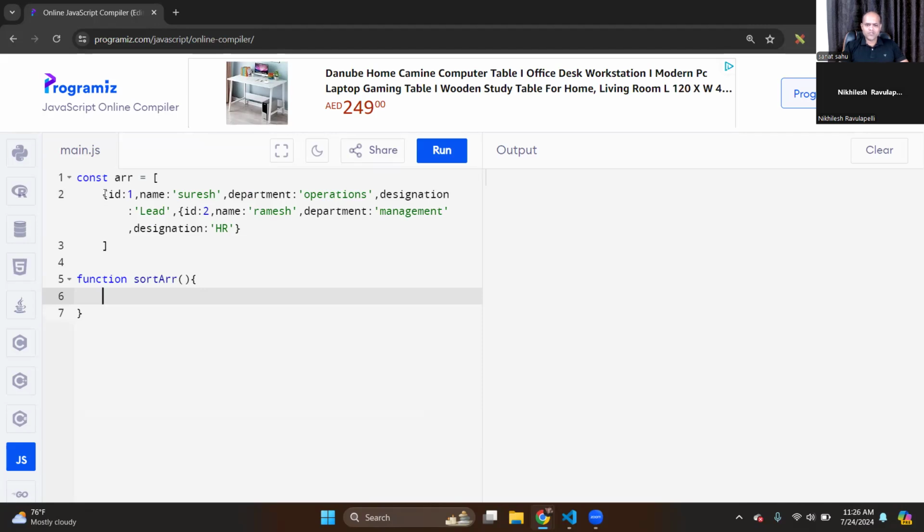No, simple. Just sort it. There is an array, I want you to sort it based on their IDs. Simple. I've not used the inbuilt sort method for parameters, like what parameters the sort function can take.